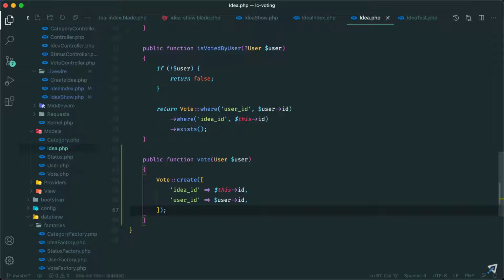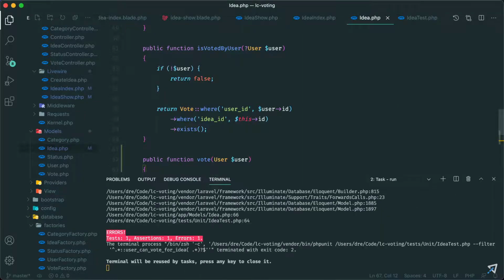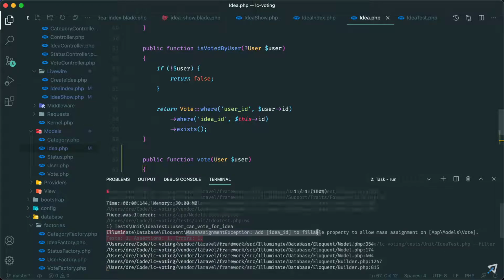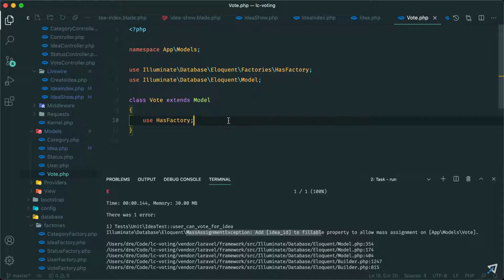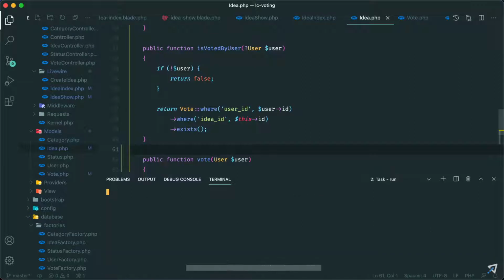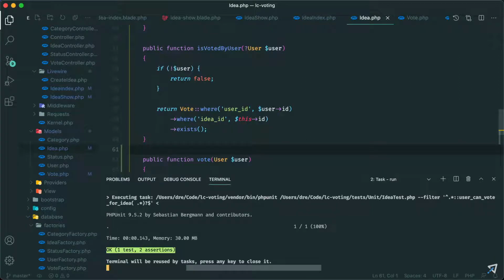Okay, let's see if this works. Let's run that test again. And it's still failing. It's saying idea ID is not fillable. Okay, so let's go to our vote model, and let's just set guarded to an empty array. I have a snippet for that. Okay, let's try that again. Okay, and now we are passing.